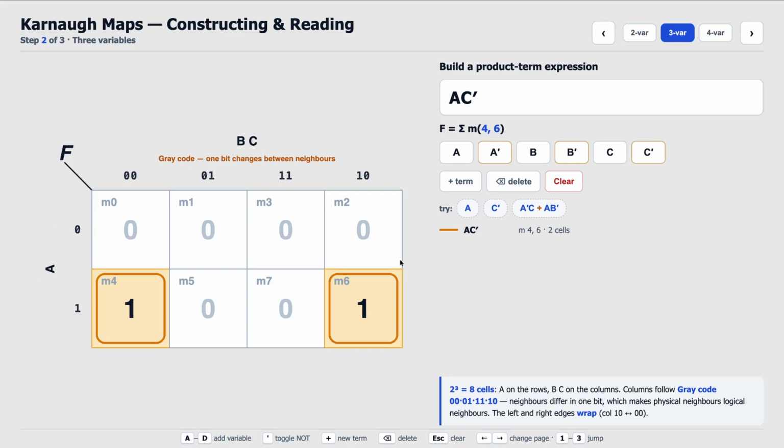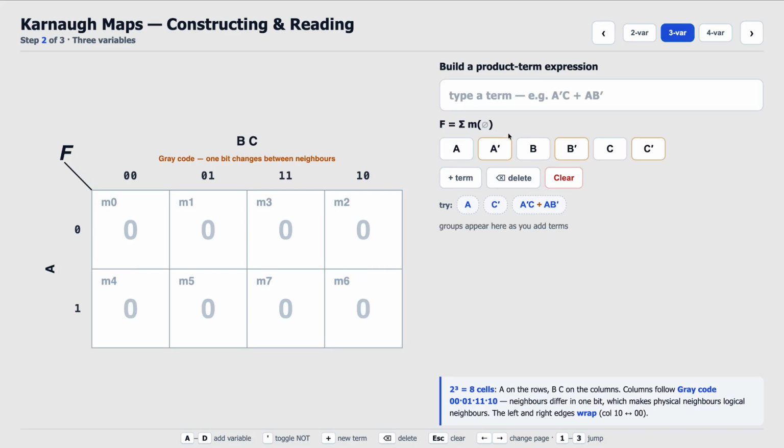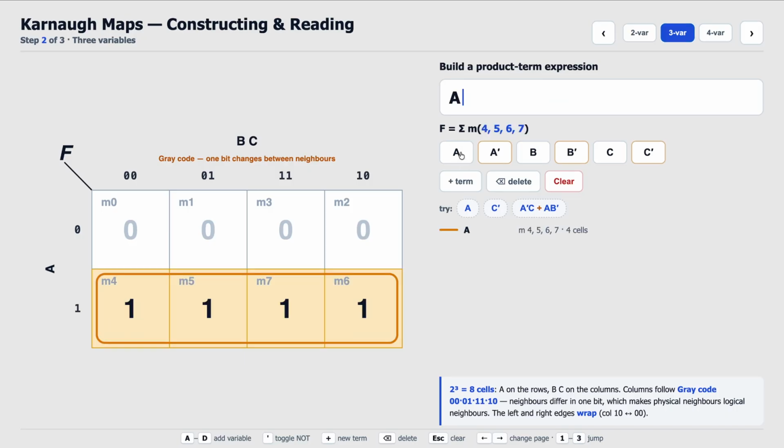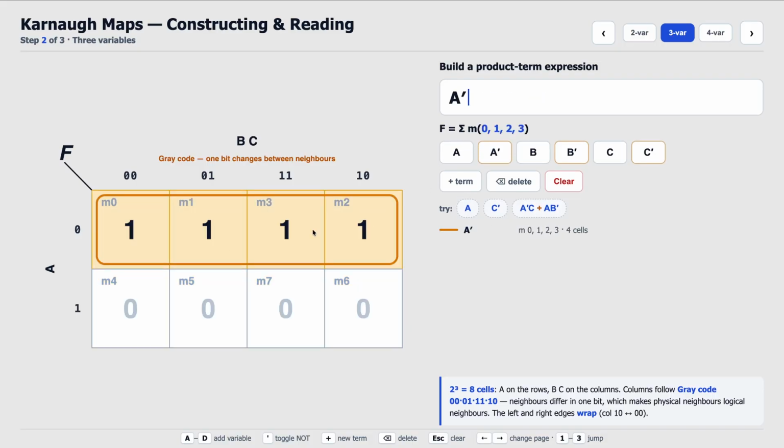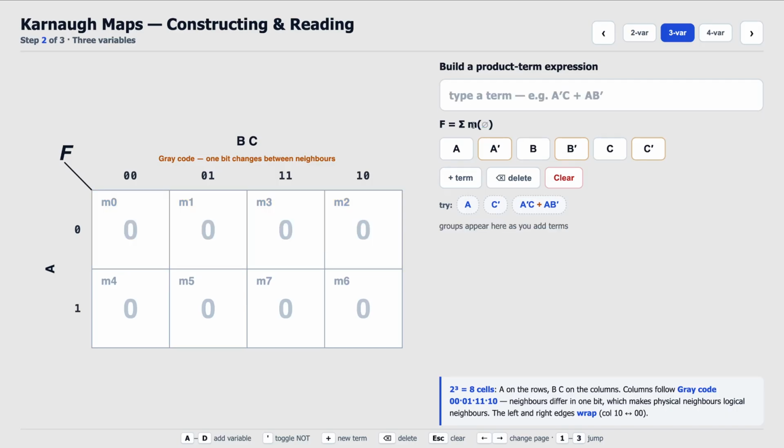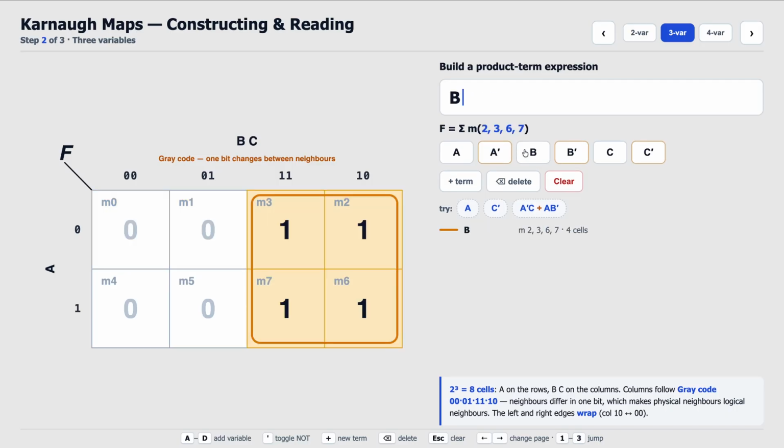You can tell where, let me clear this. You can tell where A is equal to 1. It's these 4 squares. Okay. You can tell where A bar is. It would be these 4 squares. All right. You can look where B is. B is this first position, 1 and 1. That's where B is on this Karnaugh map.